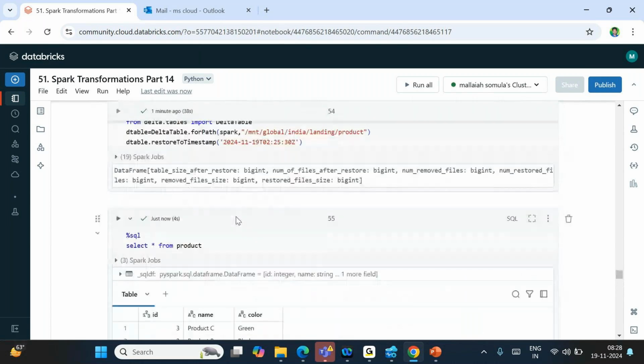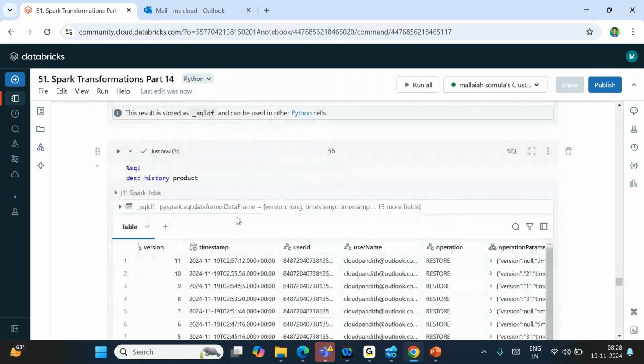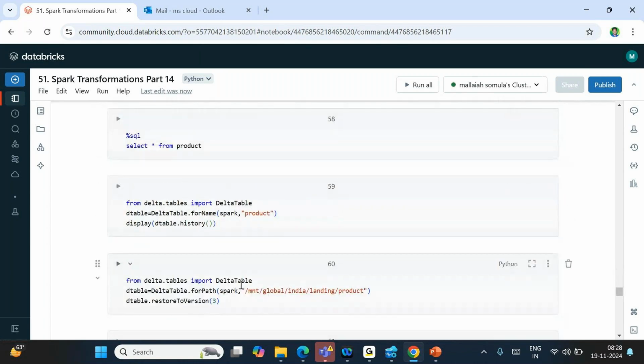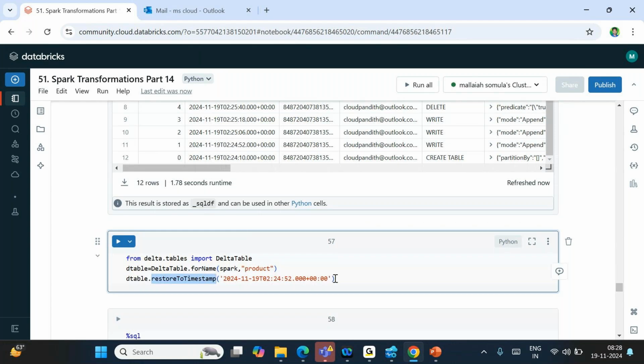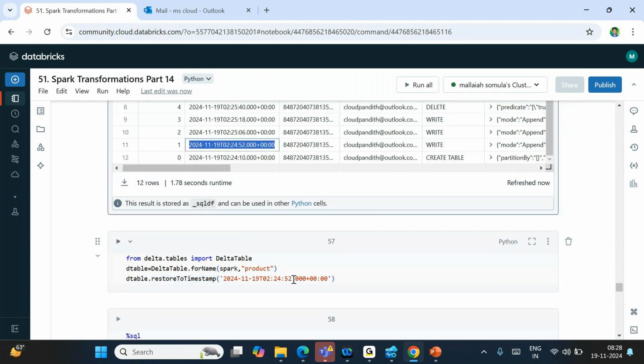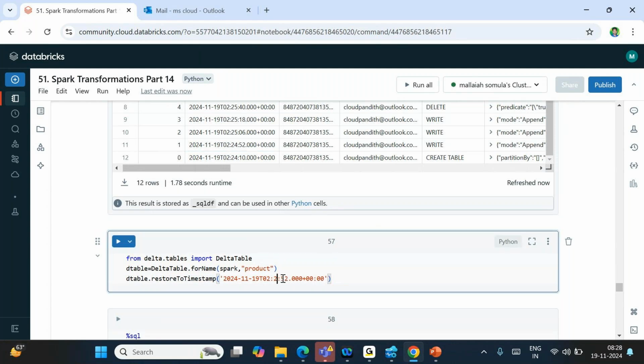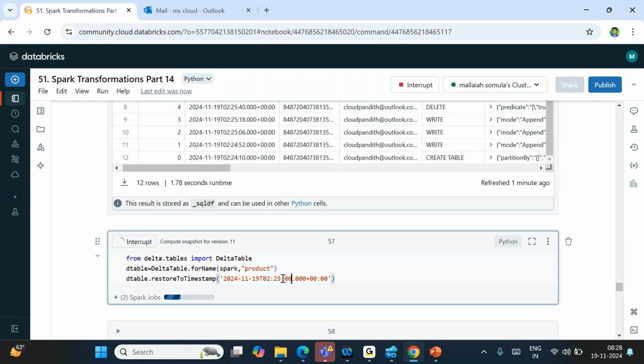Just a minute. I think this is a duplicate command. Okay, it's not a duplicate. forName product restore to 22:45, otherwise 22:50, I'm restoring it. Which is basically having how many records? Only one record.